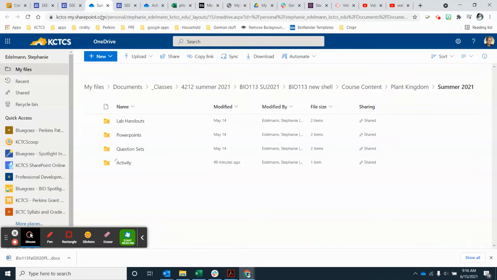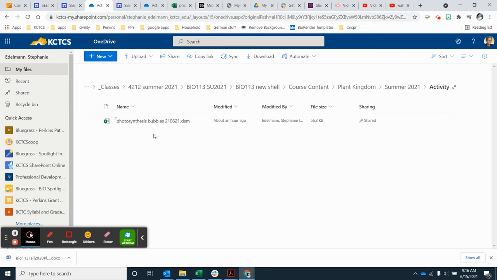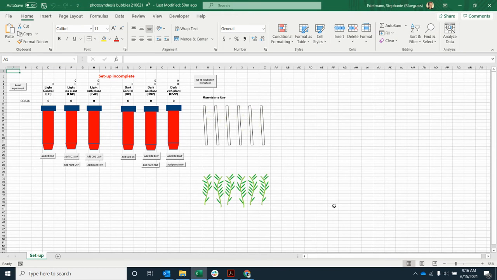Let me go in there. So in this activity, there is an Excel sheet, and you're going to have to download it because you can't actually use it straight from there; it won't work that way. And I've got the sheet right here. You're going to have to enable macros in order for it to work. What this sheet does is allow you to do the photosynthesis experiment and see what happens. The setup is explained in the lab manual, but I want to just show you what this thing does.